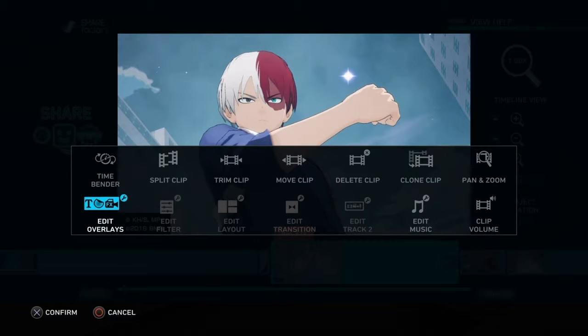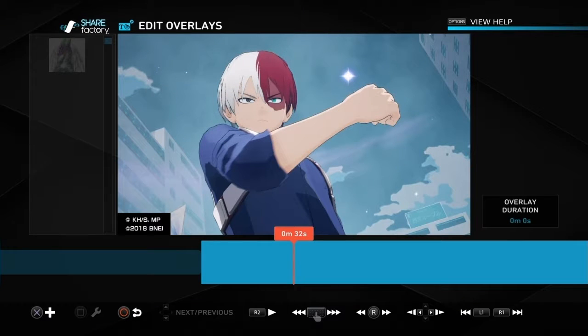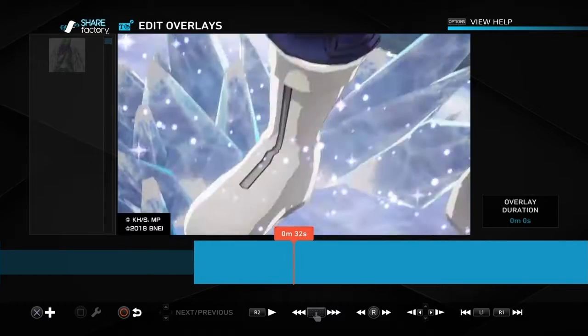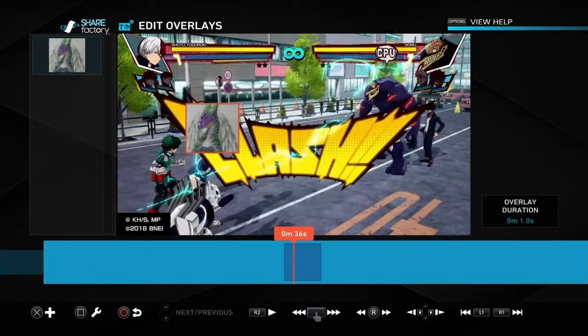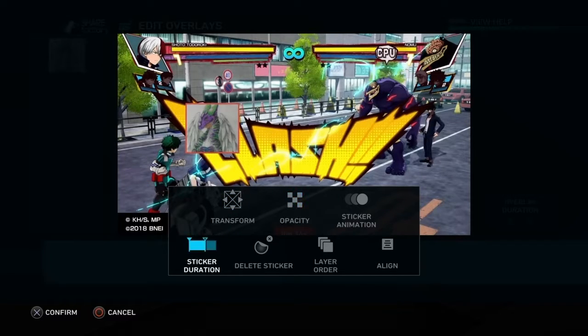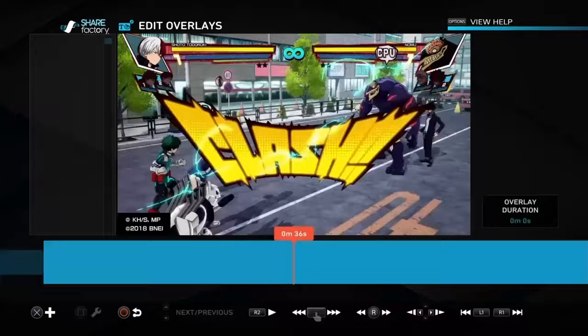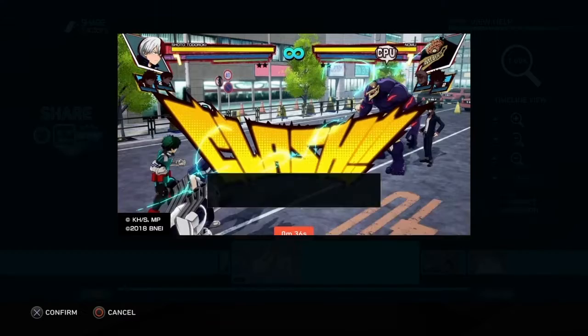Okay, next is edit overlays. When you hit this, it'll take you to the edit overlays screen, and you find the overlay that you wish to edit, which I added one in for the sake of this video. And then you go ahead and see the bottom tool tray there, hit square, and you go back to this menu, which we saw before, to edit that overlay. And I'm going to delete it. I don't like it no more. So that's how you use that function.